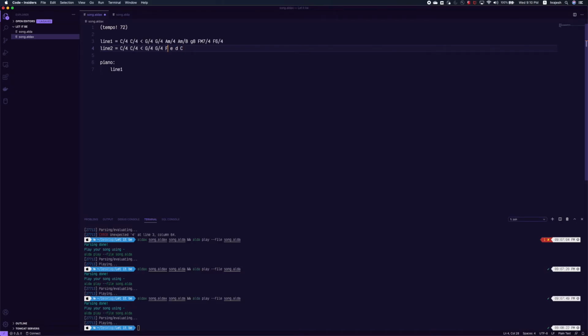Let's see, what should be the duration? For sure this should be small. Let's give F a 4 and then see how it sounds. After line 1 we are supposed to play line 2 as well. Okay, again I made the same mistake. For notes you have to follow Alda syntax, so you can't have forward slash.